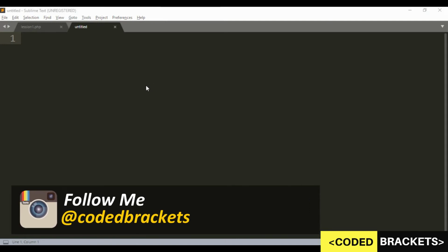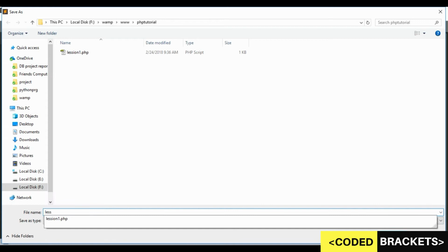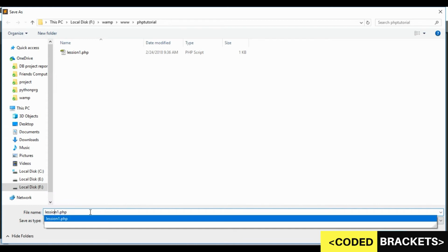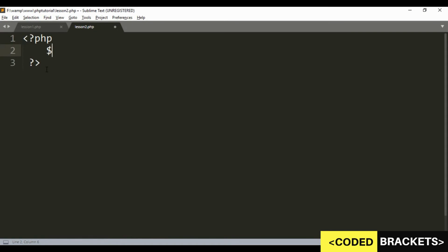In the last example, we saw how to print a message in PHP. Now let's see how to print a value stored in a variable along with a string in PHP. First of all, let's save the file as lesson2.php. Now, the variable starts with the $ sign followed by the name of the variable. Now, we just assigned a value to a variable A. We'll do the same for variable B.